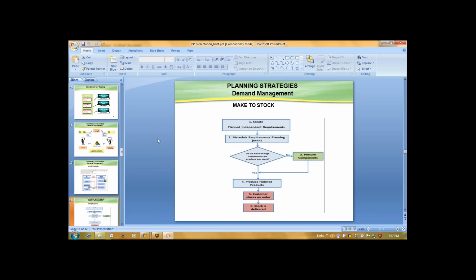So what happened in the make to order scenario? We start our production on receiving a sales order. While in make to stock, we start producing as per our planning. Suppose a company has done some kind of market survey and came to know that they can sell this much quantity in the market, so they create one production plan. That production plan is a planned independent requirement because it is not dependent on anything. So we set up our production plan.